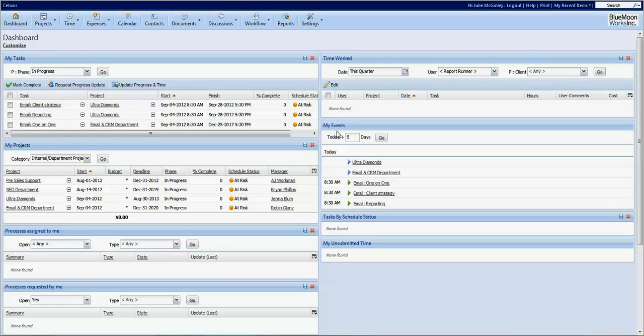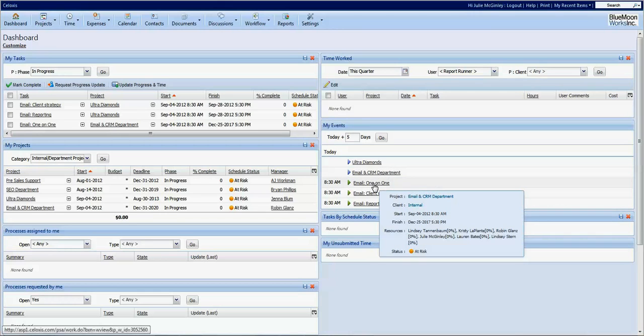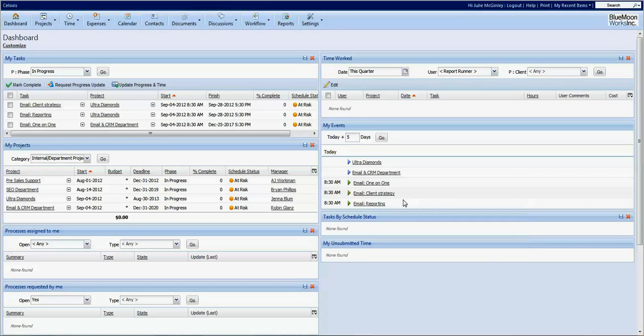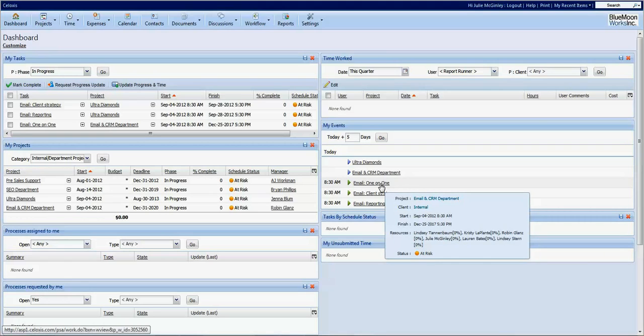Next area you can see is My Tasks. This is merely to give you an idea of items that have been assigned to you. The nice thing is if you hover over these items, you can see a little brief explanation about what's involved here. So you can see this one-on-one item is an internal. You can see the client is internal, and the project name.